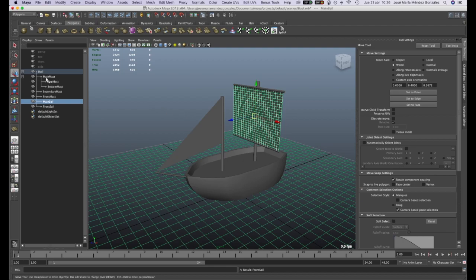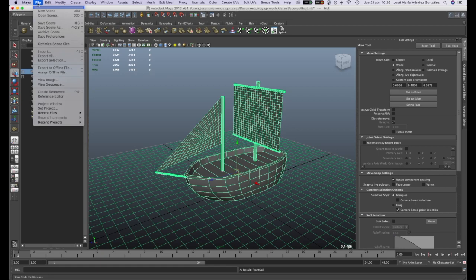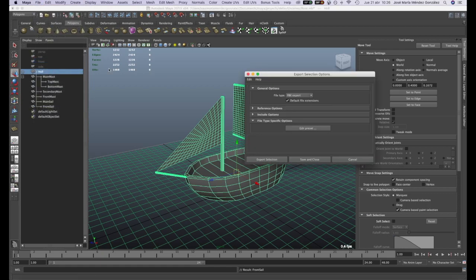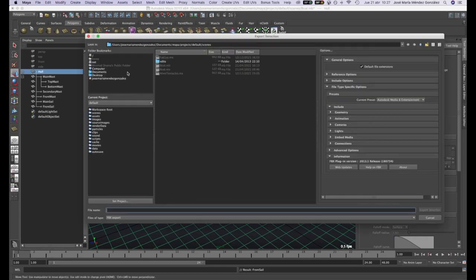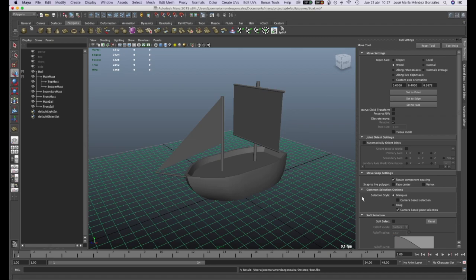Okay. So this will be ready to export. I'm going to go to File, Export Selection, and here I am going to select the file type as FBX. If you're using Blender, Unity supports exporting your things as a blend file directly. But for consistency, I'm going to use FBX, and this will be it. Boat FBX, export selection, and we are pretty much done.